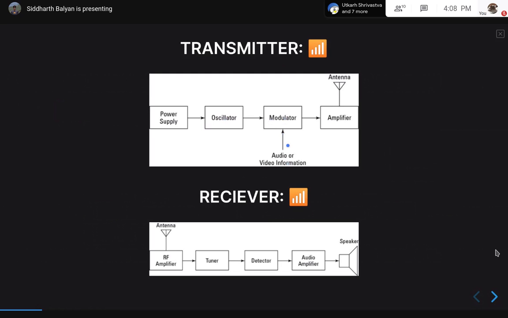The modulator also has another source of input, which is the actual audio or video information which we would like to transmit. The modulator then combines the oscillating wave and the audio or video information and directs the input towards an amplifier. Amplifier amplifies the modulated carrier wave in order to increase its power. The more powerful the amplifier, the more powerful the broadcast. Finally, it connects to an antenna which converts the amplified signal into radio waves.